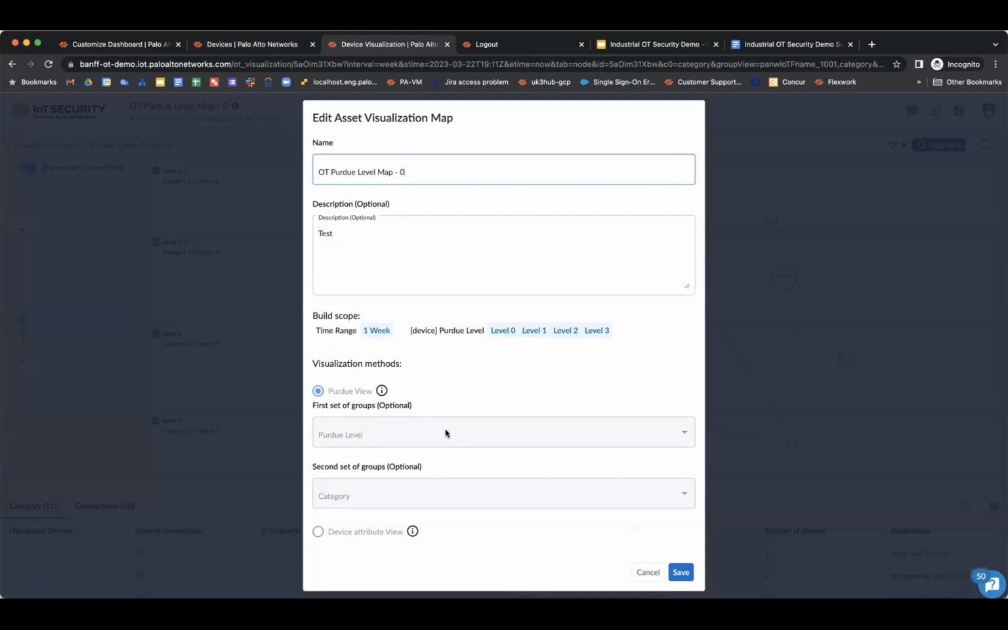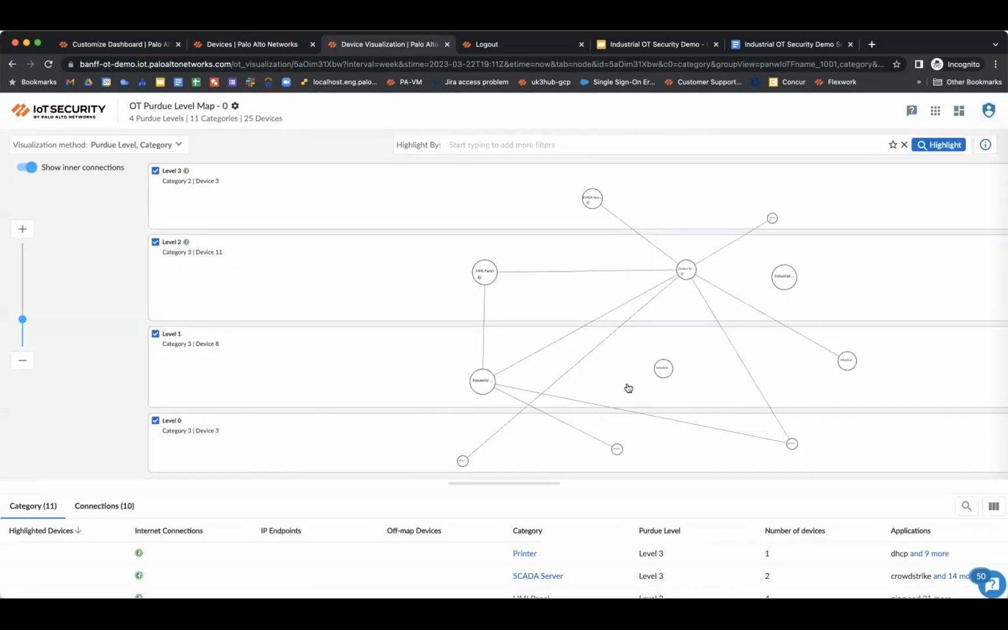You can also further fine-tune these visualization maps not just at the Purdue level, but also at the subnet level, the category level, and the profile level. And you can view those devices. The whole idea behind this is not only to provide the visualization map, but also to help in creating more effective segmentation policies and to remove unwanted communication.